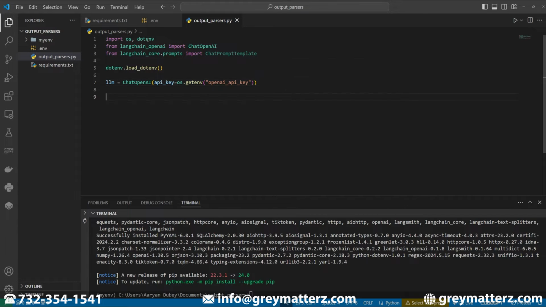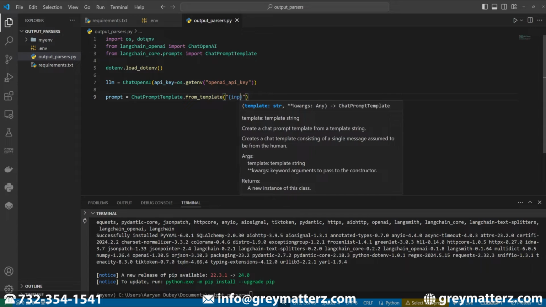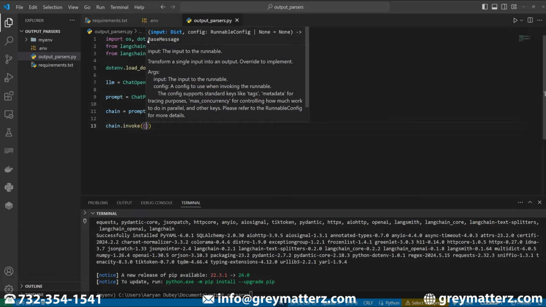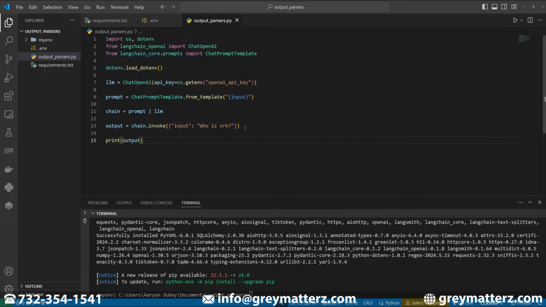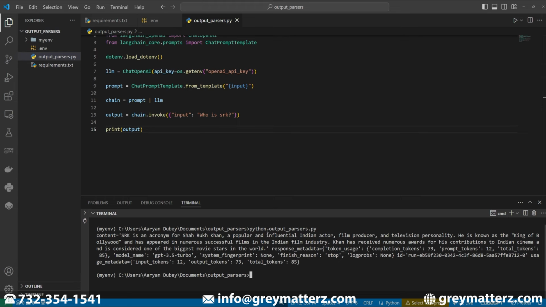environ OPENAI_API_KEY. Define a prompt template with a placeholder for input. prompt equals ChatPromptTemplate.from_template, input. Create a chain combining the prompt and language model. chain equals prompt | llm. Invoke the chain with the input, who is SRK, and print the result. print, chain.invoke, input, who is SRK. You can see the result is not coming in string.